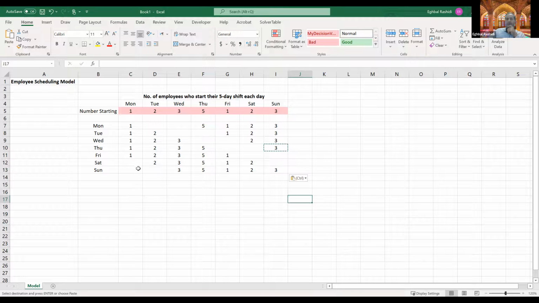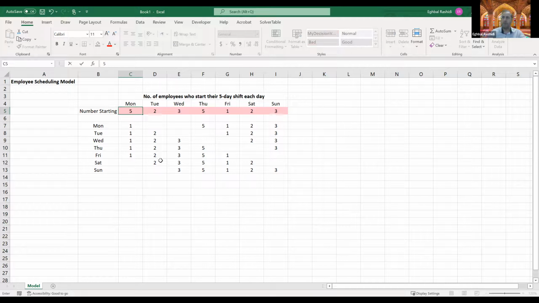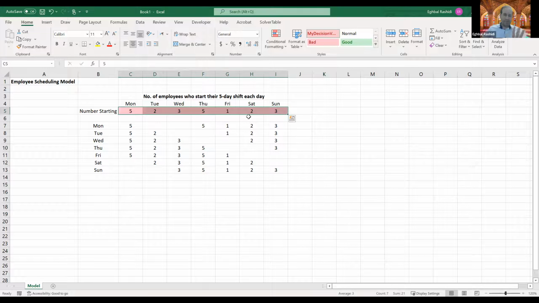All right. So now if I actually change these values, these are going to change. So for example, if we set 5 people to start working on Monday, I'm going to have 5 people working on Monday. All right. So this is going to be our decision variable. These are random numbers, right? So we have to find the optimal solution.